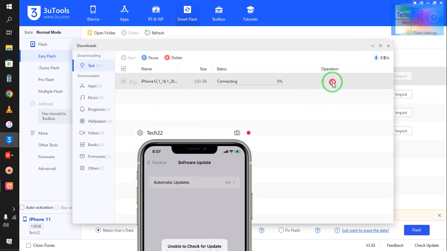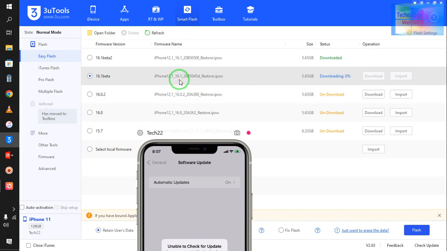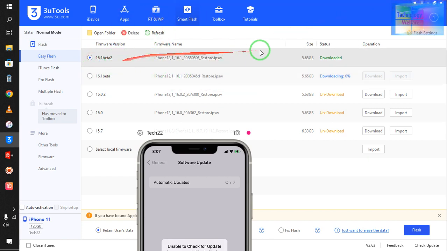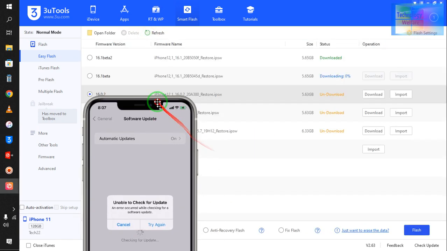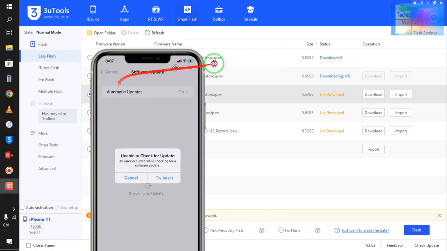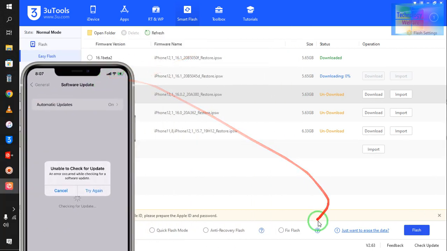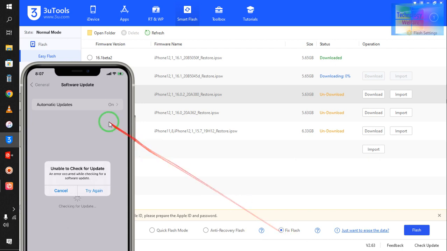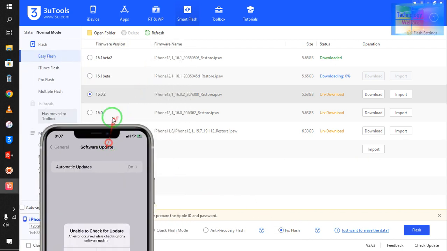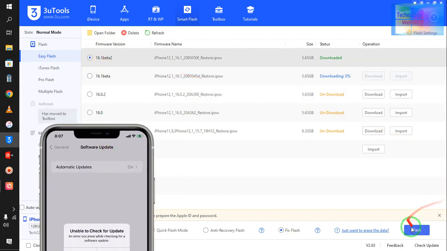So here right now the internet quality is not quite good, that's why it's having a problem. So for saving time here, I have already downloaded one iOS 16 point something beta version, and of course I will go with this one. Now here I will select Fix Flash, and of course I will go with this option and I will click here.